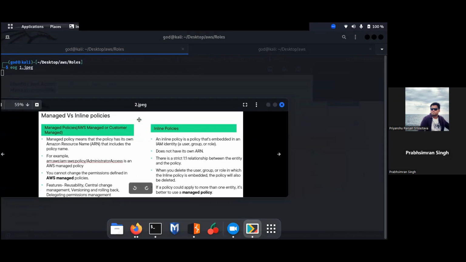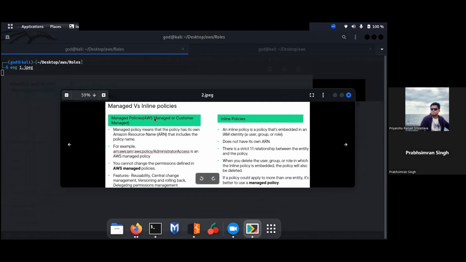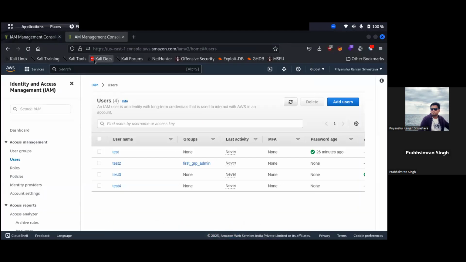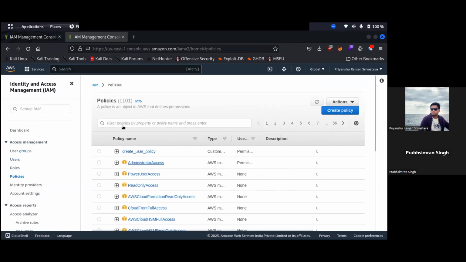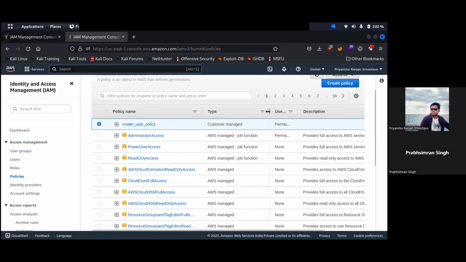So managed policies are either managed by the customer or AWS. So AWS managed policies are the policies which are managed by AWS. Some of the examples are like the administrator access policy. If I show you that as well, if we go to policies, so this is the policy which we created. So this is customer managed. You can see the type here, and these are the policies which are managed by AWS. So these are AWS managed policies.